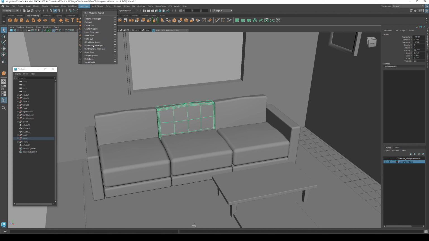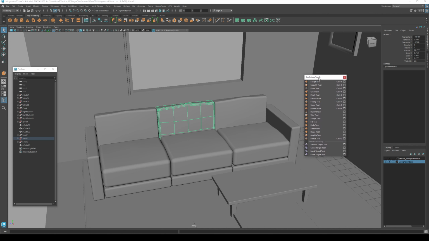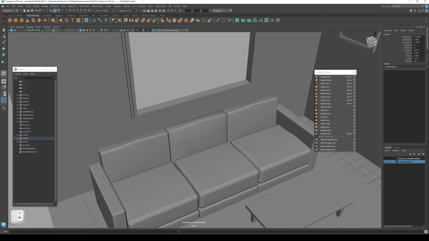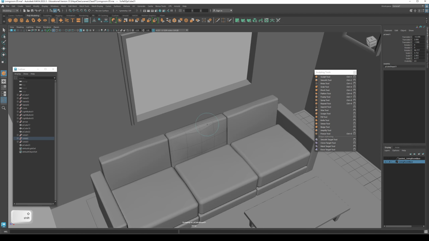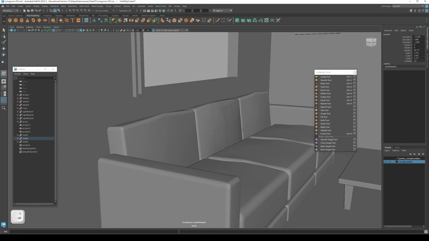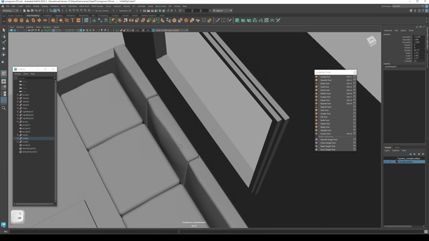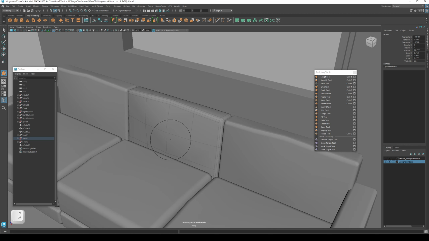So select the middle one, go to the sculpting tool, put the window here, and click the sculpt tool and sculpt it again. Maybe smooth this part. Well, no, it doesn't look right, so I'll undo it and keep on sculpting the surface here.